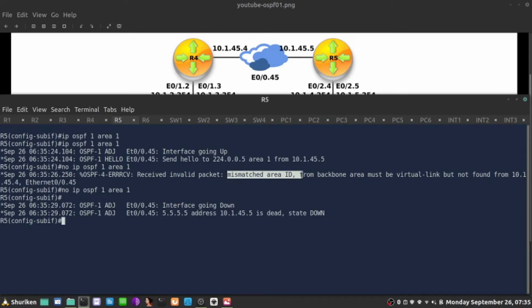A mismatched area ID indicates that there's a problem with the area. Okay, what else? Area type.